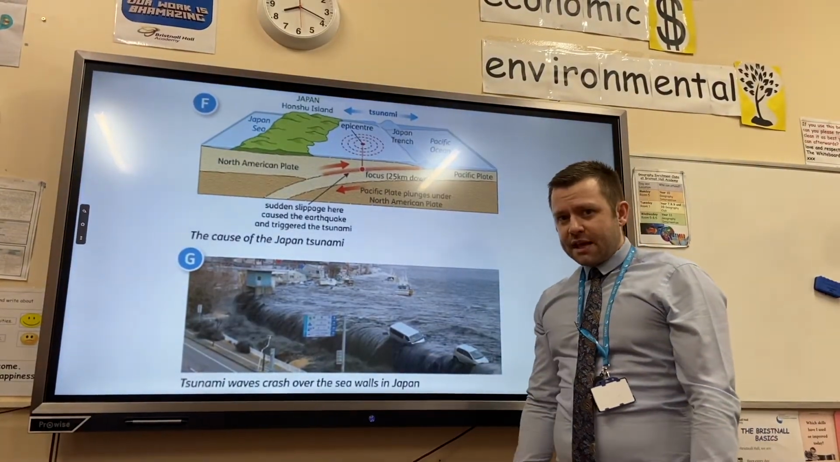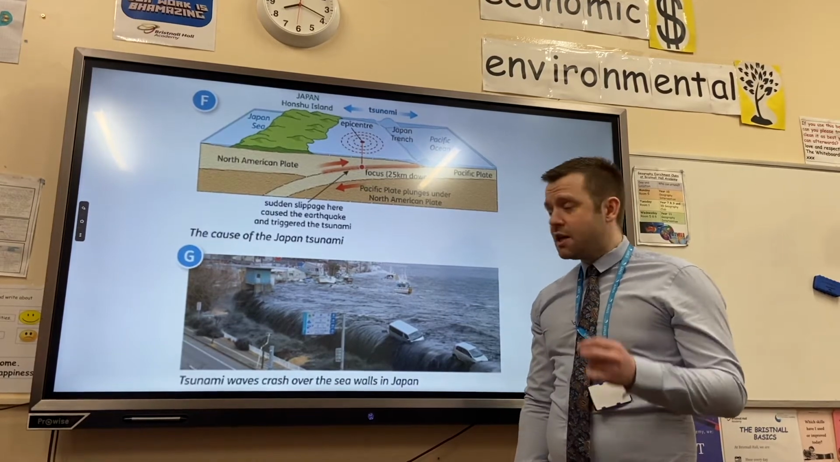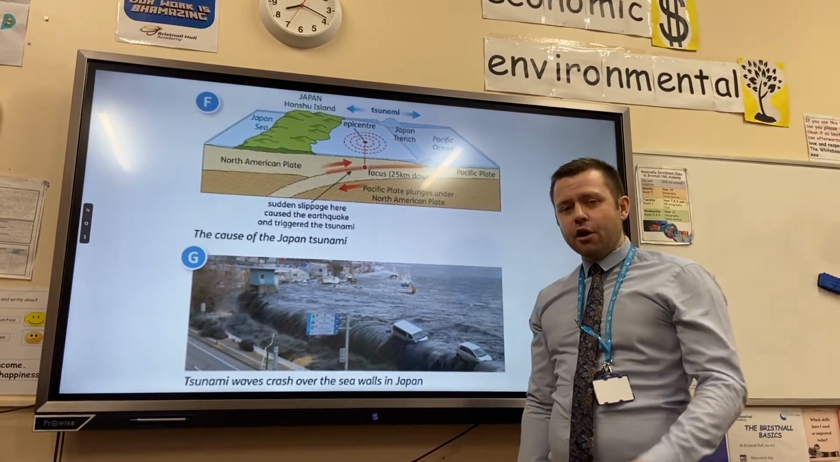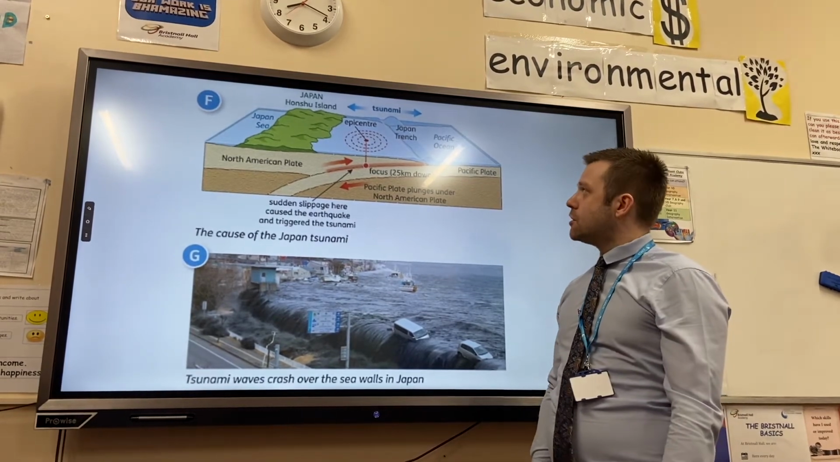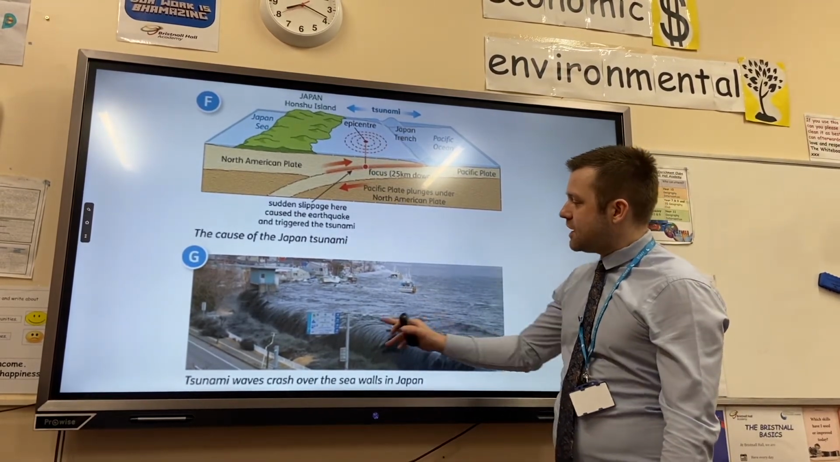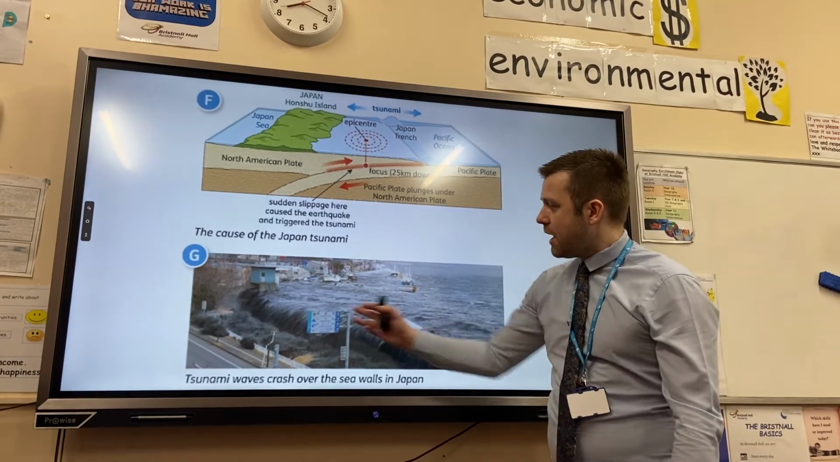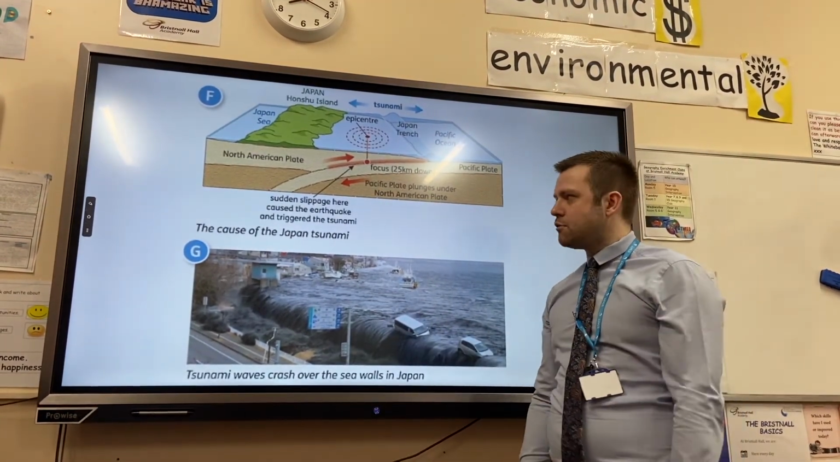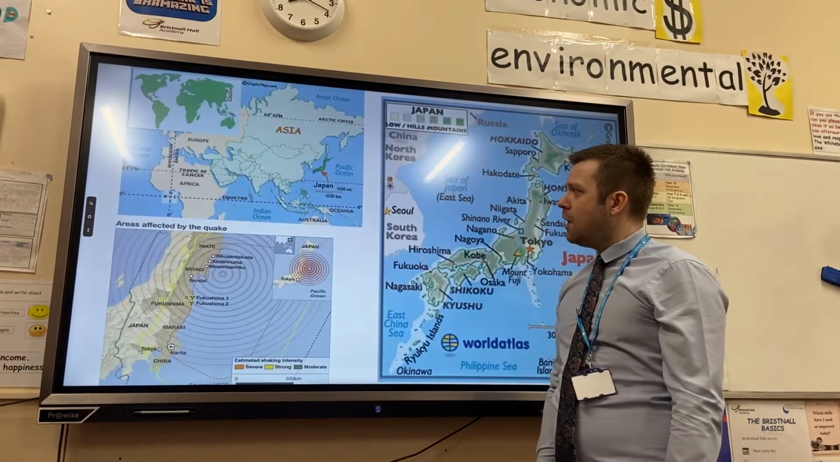Another example of a tectonic hazard, this time in a HIC, a high-income country, is the Japan 2011 earthquake, which triggered a tsunami. As you can see, the sea defences which were here were overrun, the water rushed into land, and this led to the death of around 20,000 people.